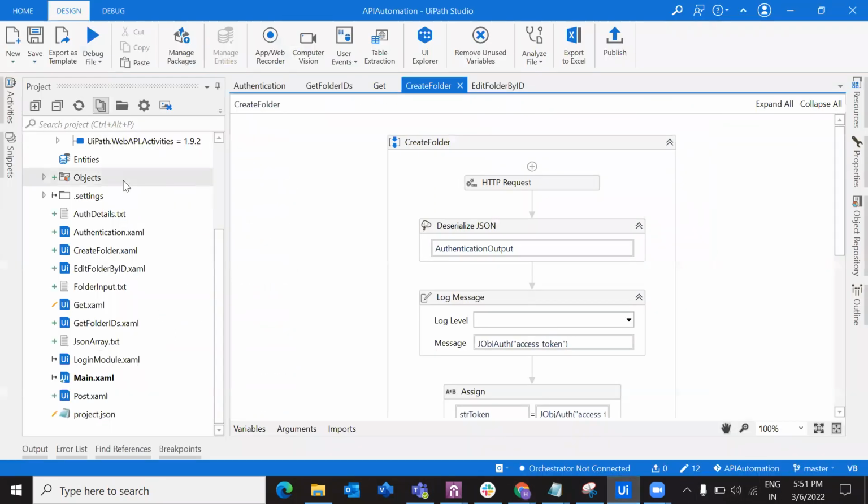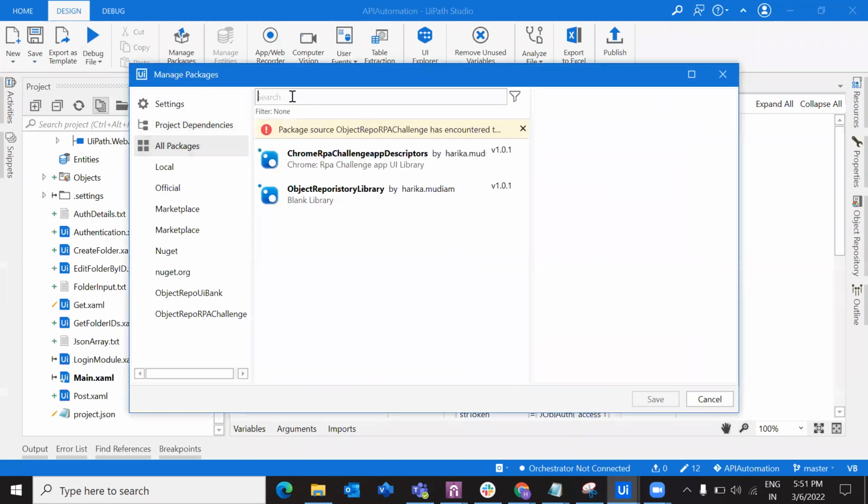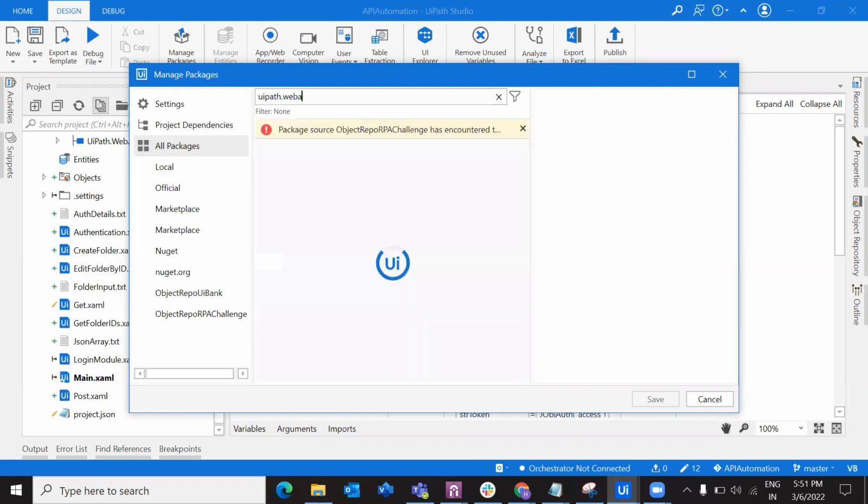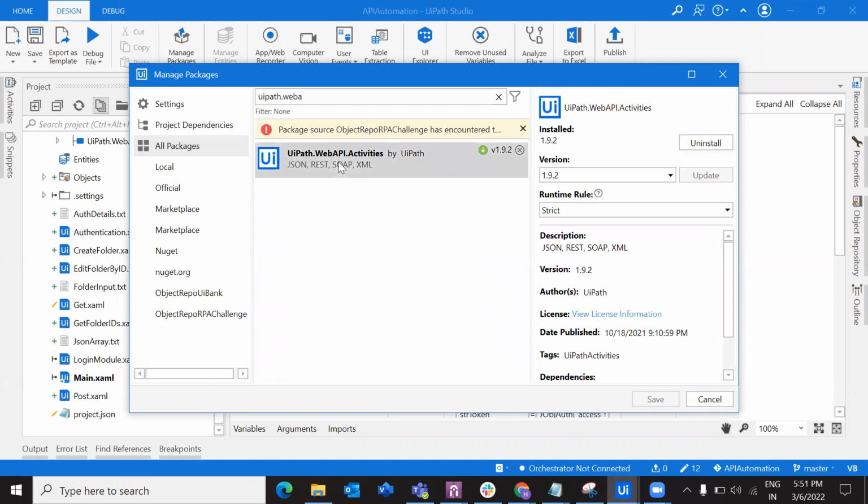In Studio, in order to access APIs, we should have a package installed on our machines. So go to Manage Packages. Here, you can just type UiPath.WebAPI.Activities. In the previous video, I explained the different formats an API can respond with. Those can be JSON, REST, SOAP, and XML. This package supports all these different types of formats, and you just have to install it on your machine. This is a prerequisite before you do API automation.